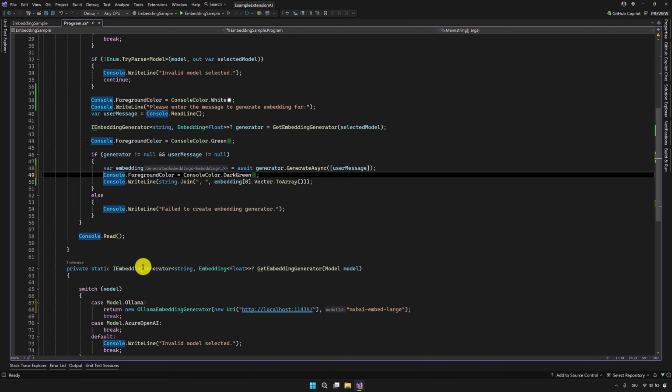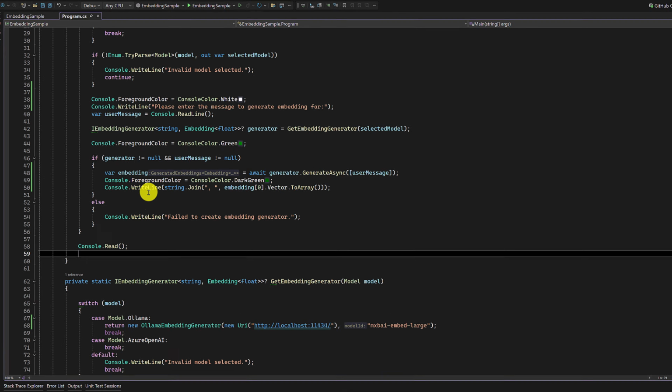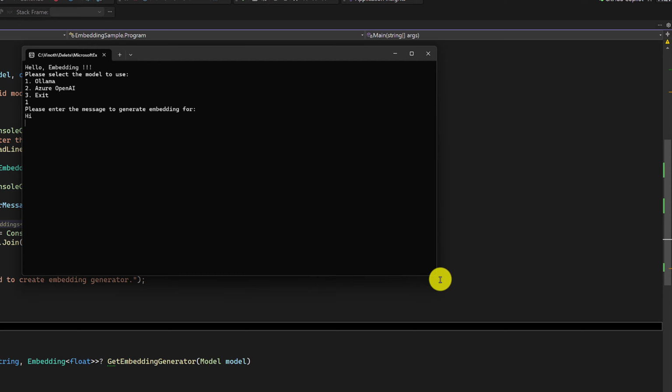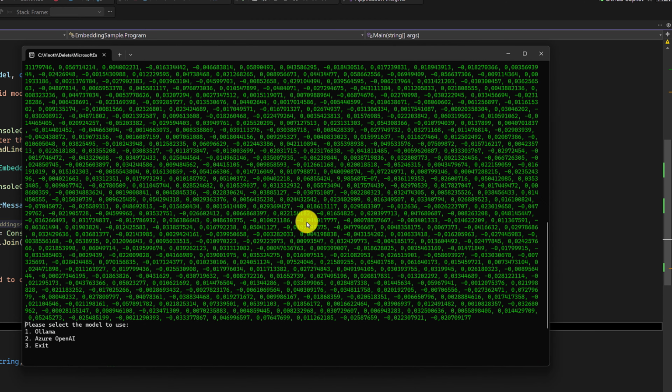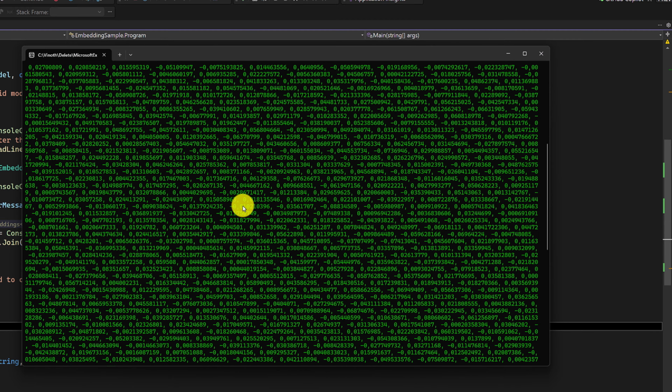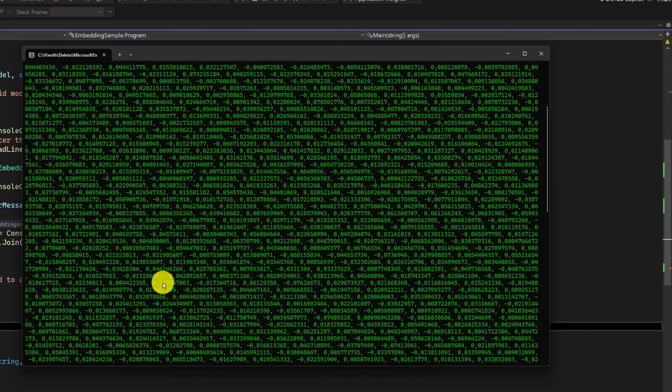We will first run this application and see the output. Please select the model to use. I selected one. Please enter the message. Make it simple: Hi. And this hi message is converted to this embedding array. So this is an example of a Llama model.